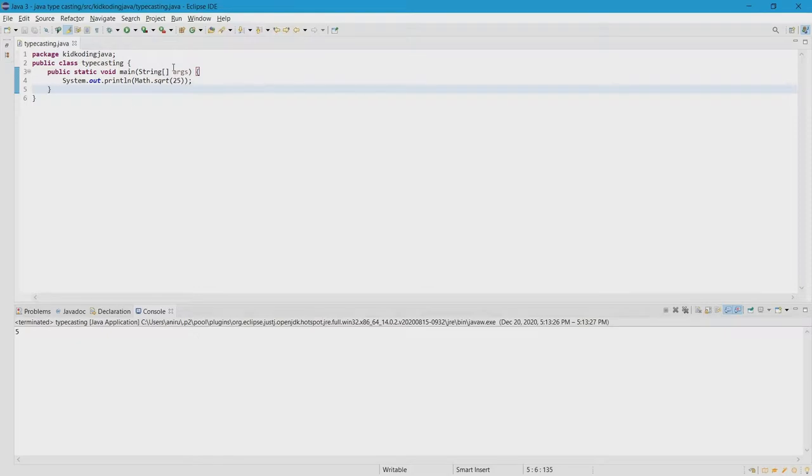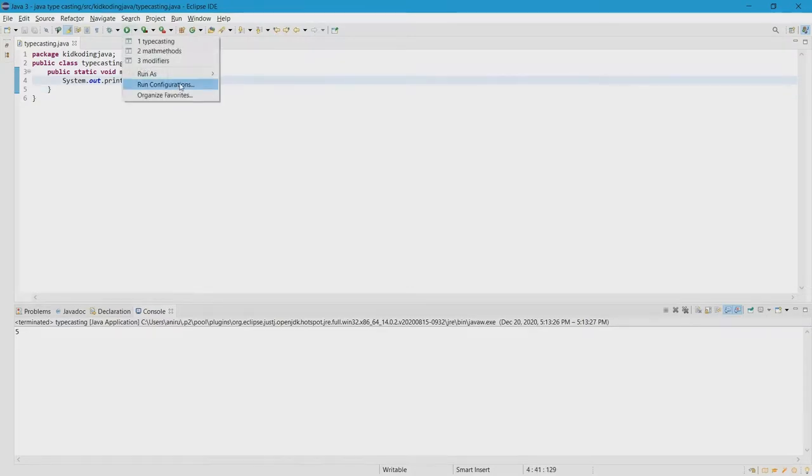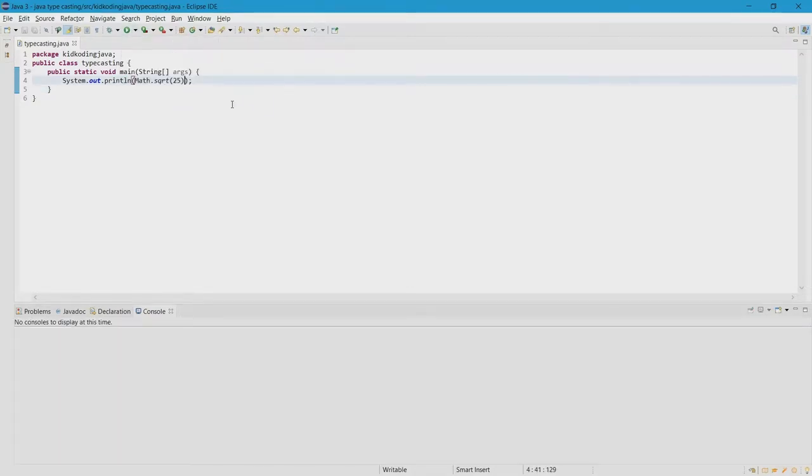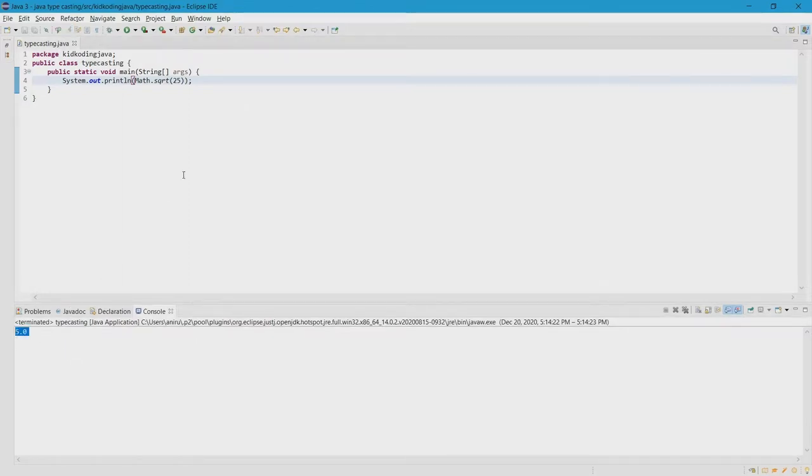Don't change any of this up here. Only change what's inside the System.out.println. We're only changing the method inside it. So that's all that really matters. So let's go ahead and run it. And there we go. We have 5.0.